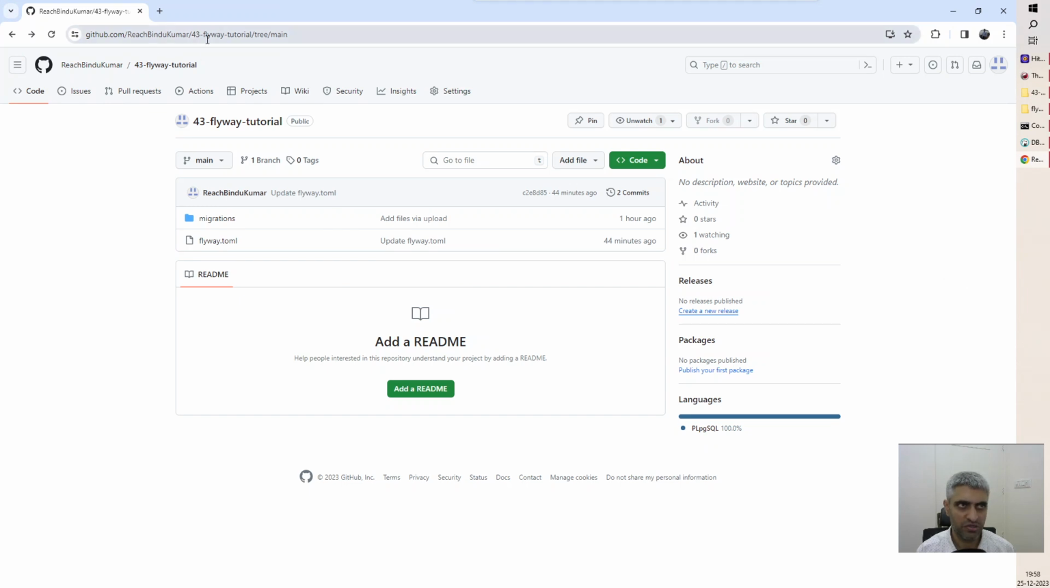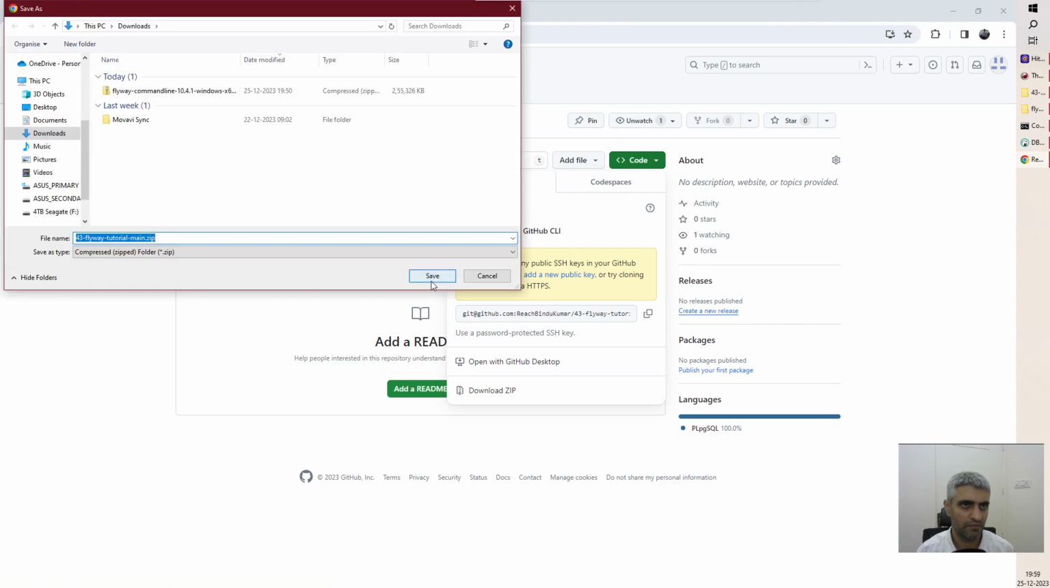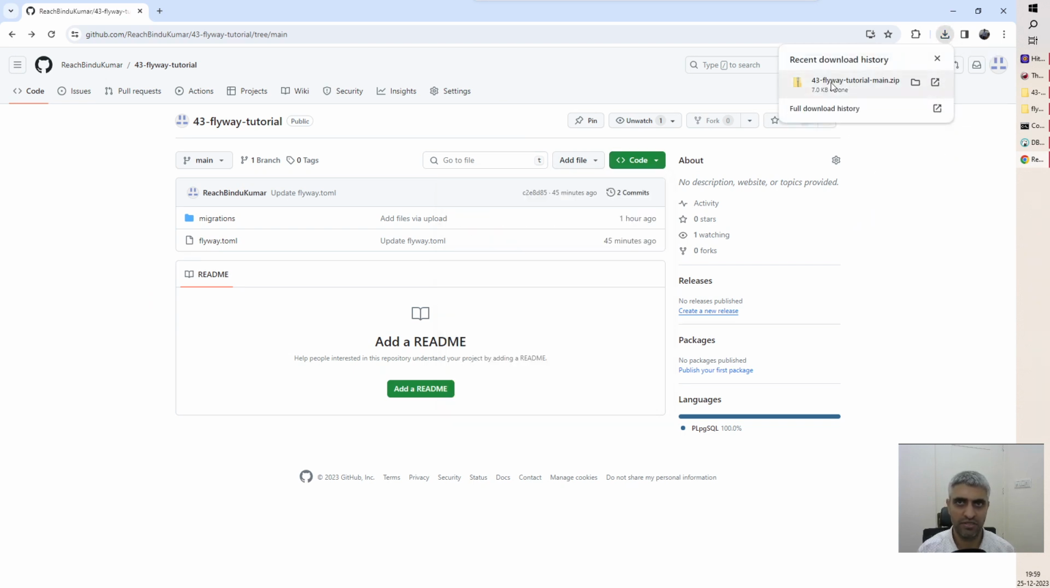So here you can see this is my public GitHub repository, and there is one folder and one file that we need to download. So let's just click on the code and say download the zip. Click on save. This will just take a second. Now this will just take a second, and you can see the download is done. Let's open up the folder.